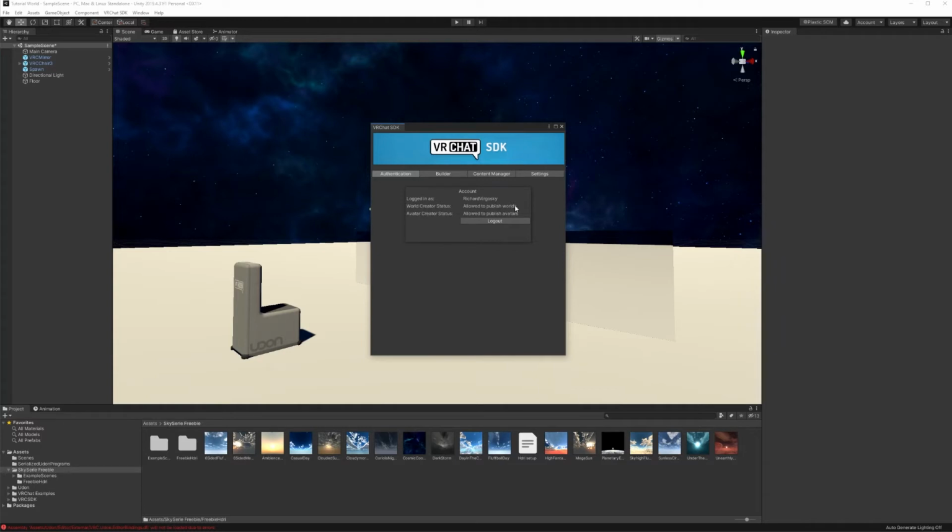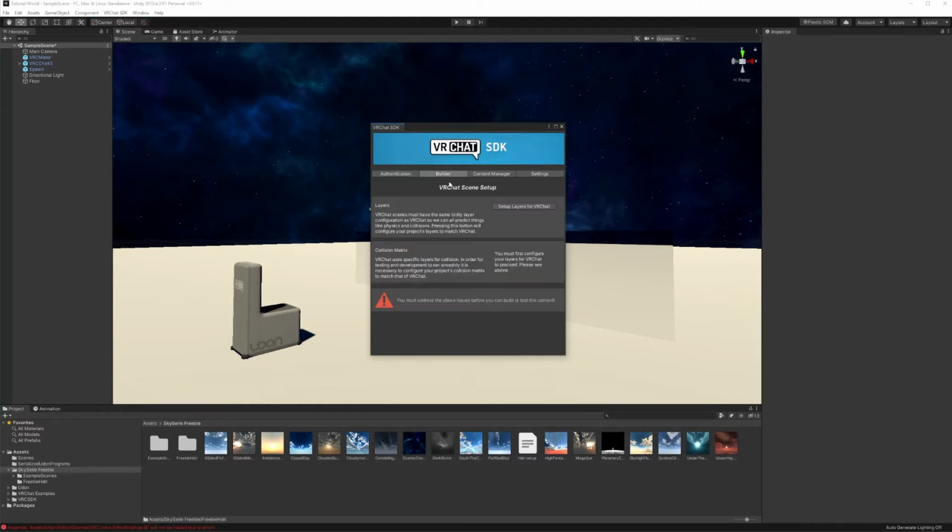If you are not, you might have to wait a bit and gain some rank in VRChat. Then you should be able to do it. Now we have to go to the Builder tab and click Set Layers for VRChat. Same with Set Collision Matrix.